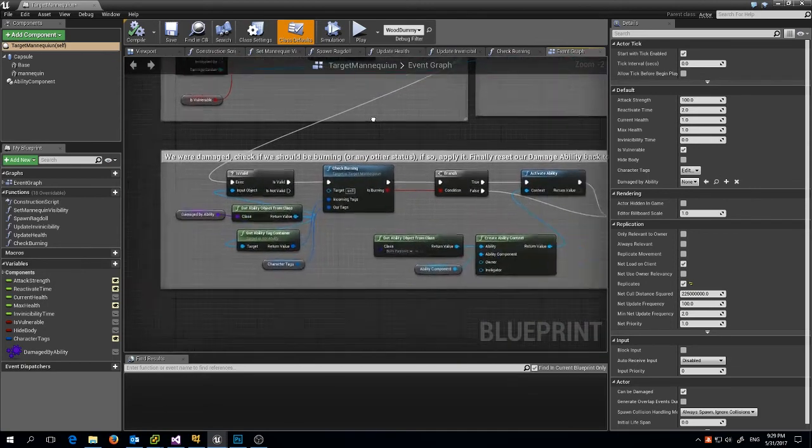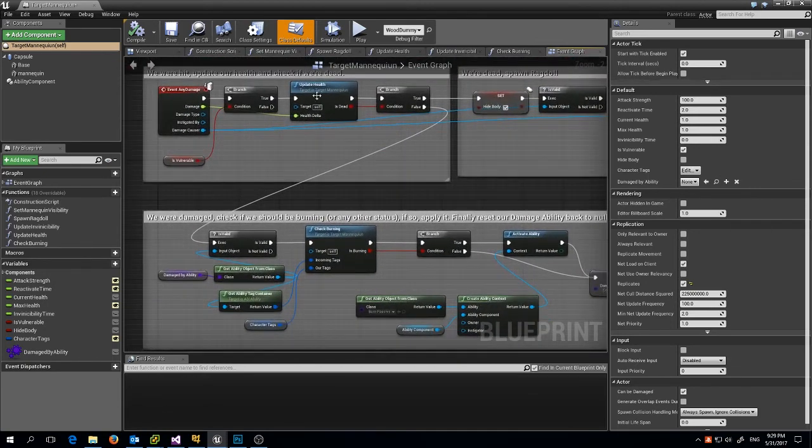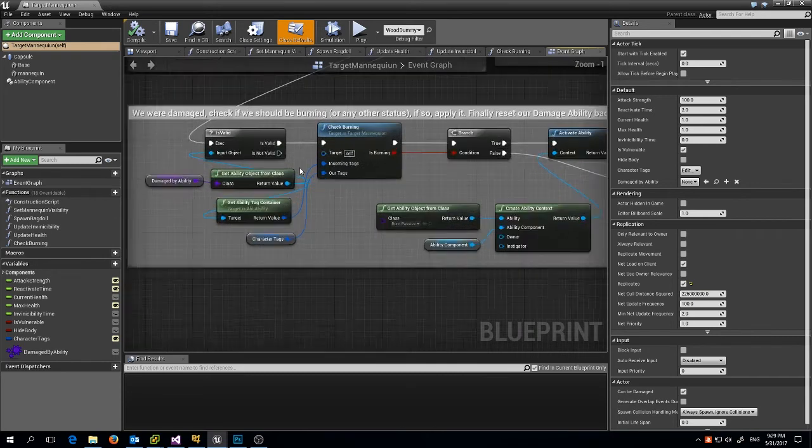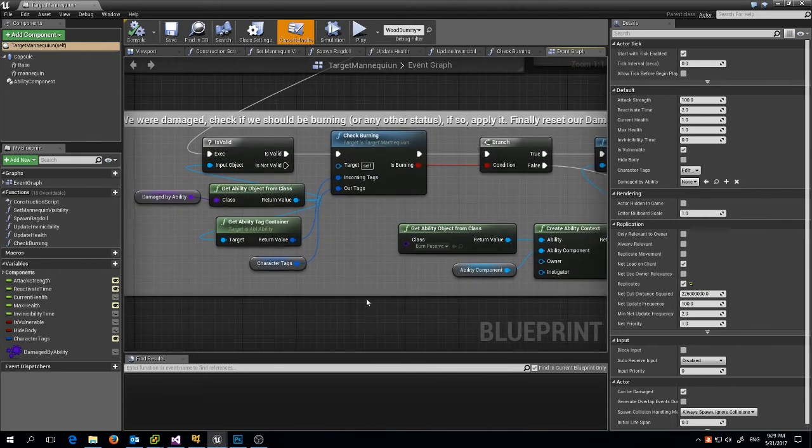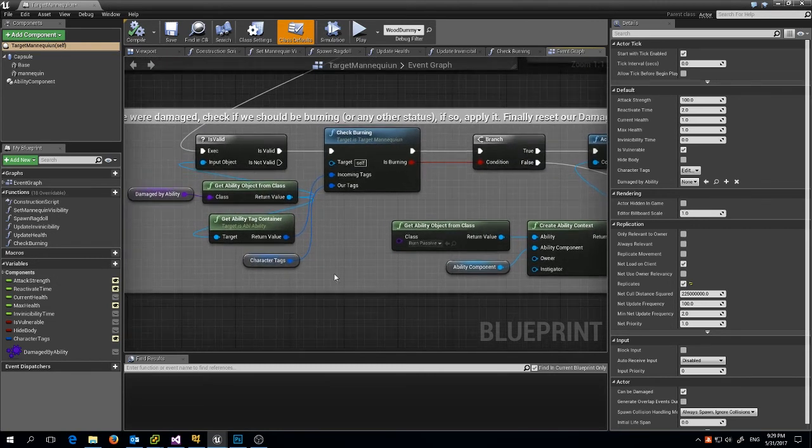Now that we actually know the ability that hit us, we can do some fun logic. So we go through here, we do our check: am I dead? If I'm dead, then I spawn a ragdoll. If not, let's see if we can do some more fun stuff. Let's see what hit us and what we can do with that. We can get our damage by ability, check to see if it's valid, which means we set it to something, and then we can get that ability's tag container.